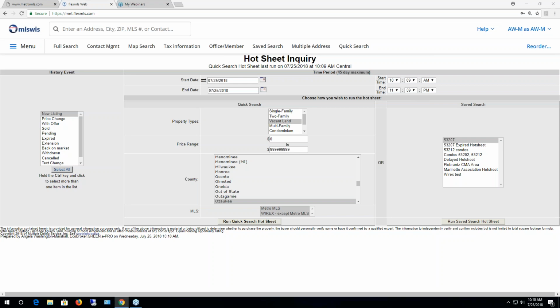All right. Do we have any questions on the quick search custom hot sheet? Okay, I'm checking to see if I see any hands over there.